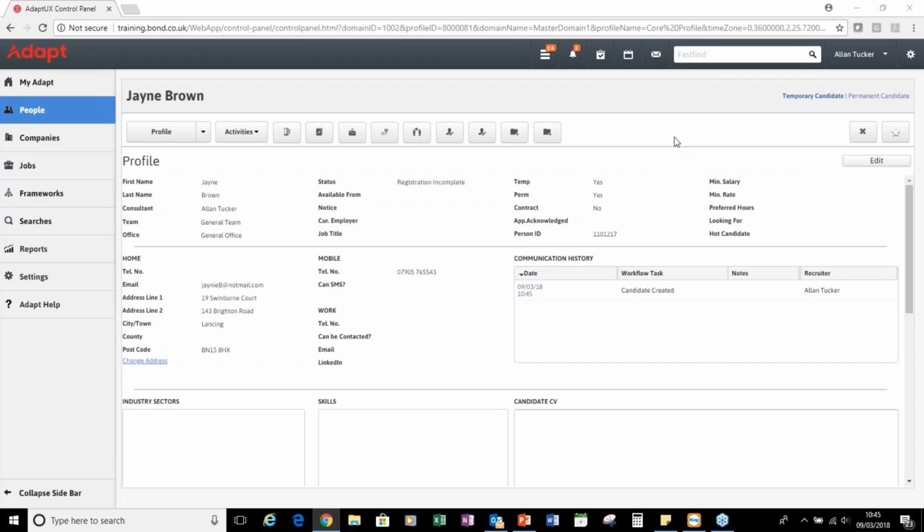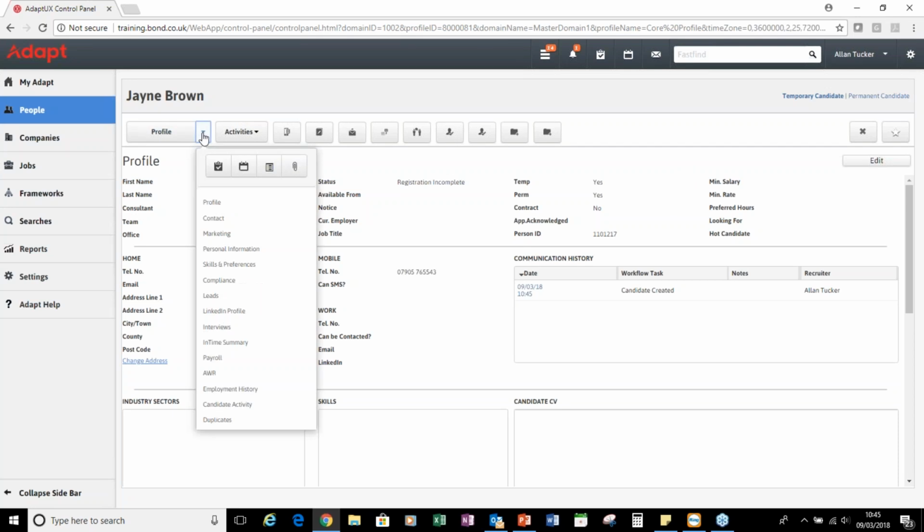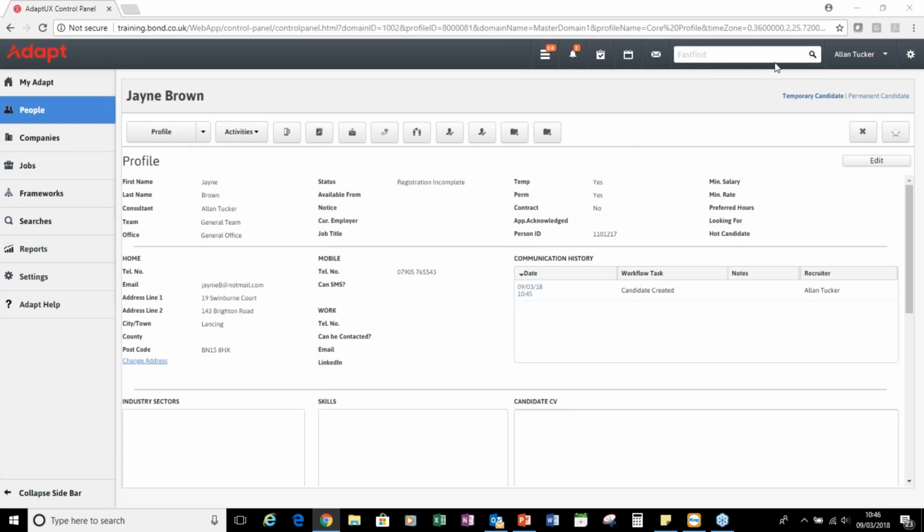So let's have a look through the record. In this top section here, you'll notice that we have the word profile, that's looking at this page. We also have access to other pages via the drop down next to that word. Lots of very useful pages, and we're looking at the temporary part of their record, which you can see over here in the top right. Temporary and their permanent part.